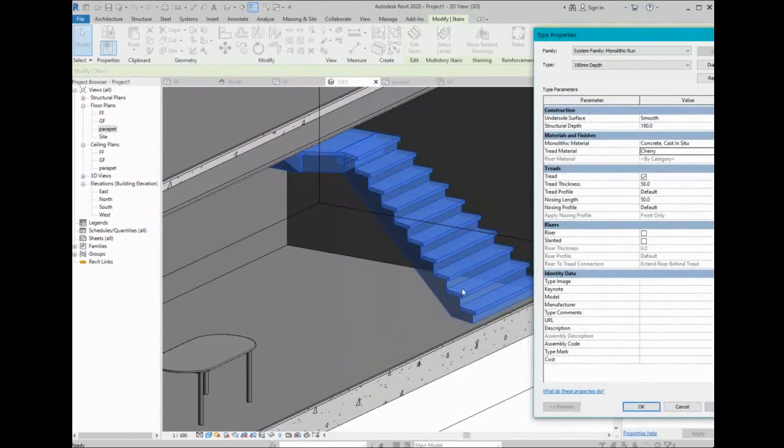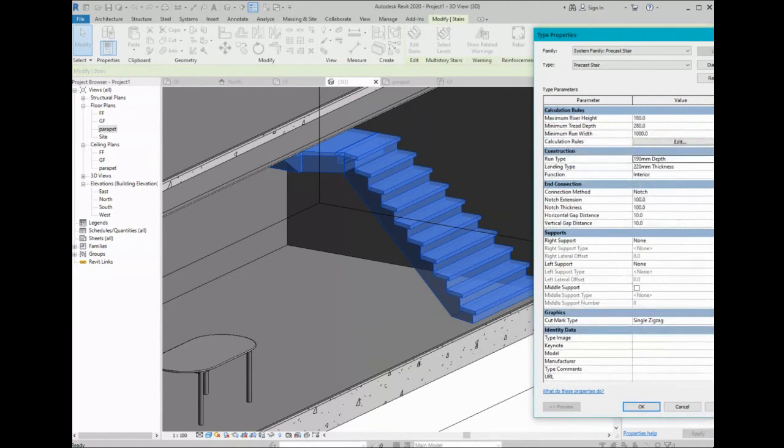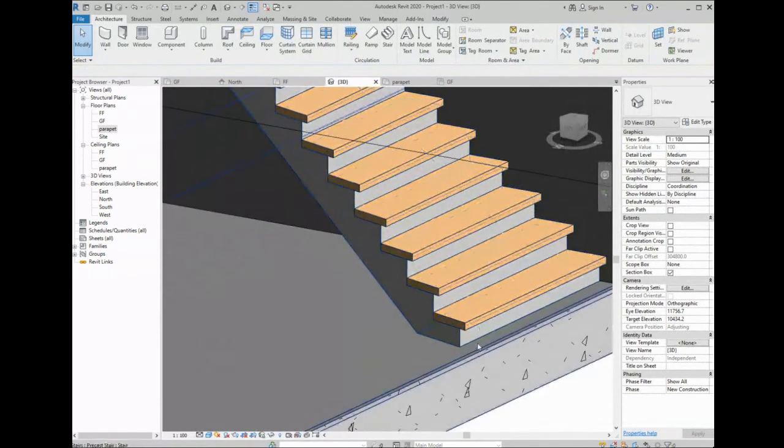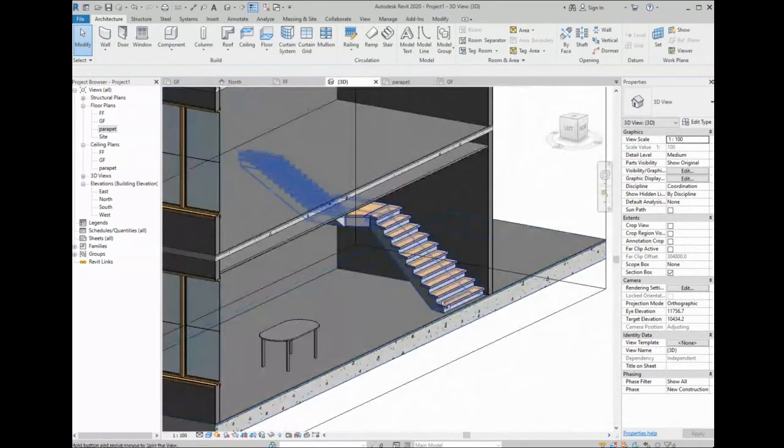And when I click on apply, you will see that now I have an extra layer, and the material will be different with the nosing and everything. Okay, so this is if you want to add threads, or if you want to add risers, you can do that.